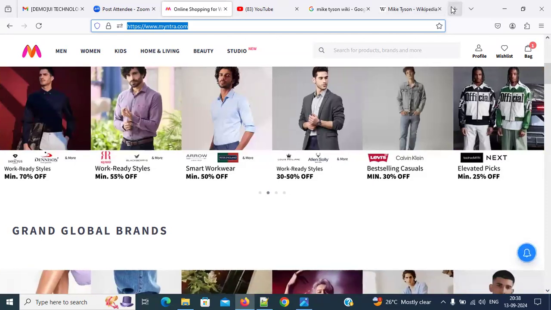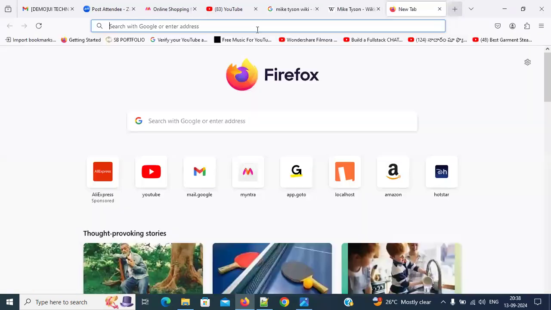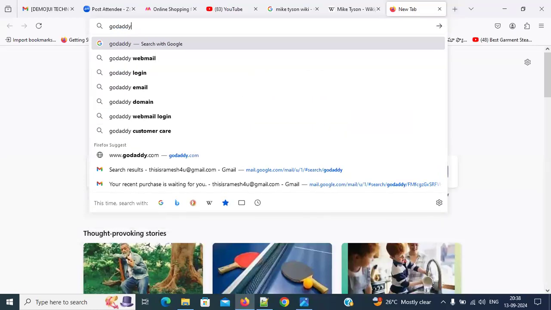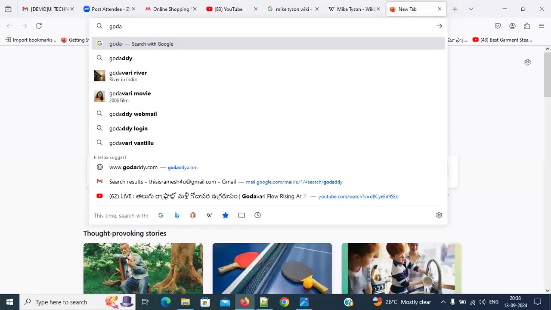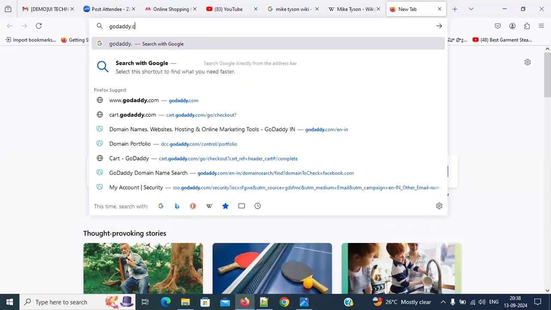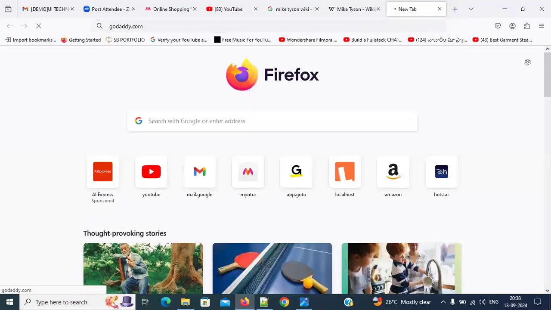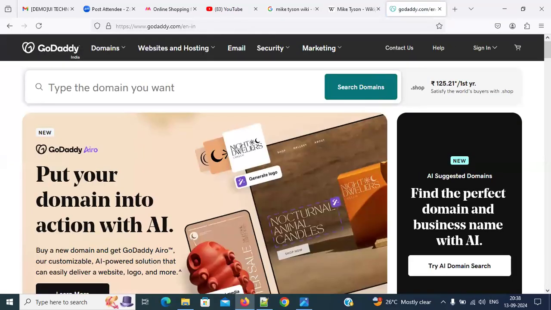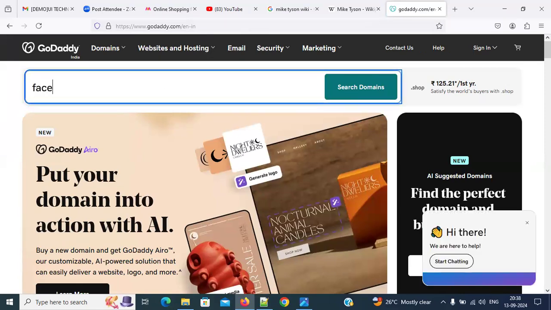For example, where can you get the domain names? For example, GoDaddy.com, BigRock.com, like that. For example, go to GoDaddy.com. This application will sell you the domain names and hosting space also. I will explain what this hosting space is also. Right, now see here, everybody. I am searching for facebook.com on search domain.